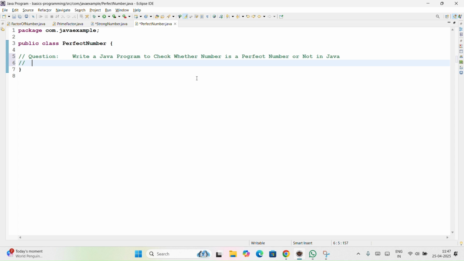So a perfect number is, let's suppose you have 6, whatever the divisors of 6 are, their sum is equal to our number. As you can see here, the divisors of 6 are: it will be divided by 1, then divided by 2, and then divided by 3. It will be divided by 1, 2, and 3. So this is our number.